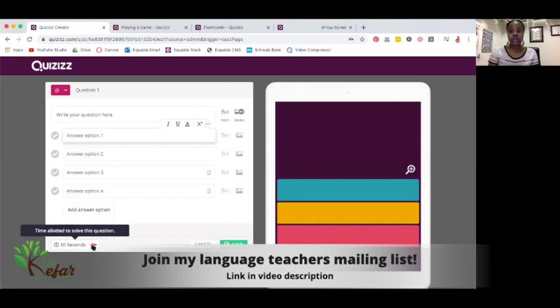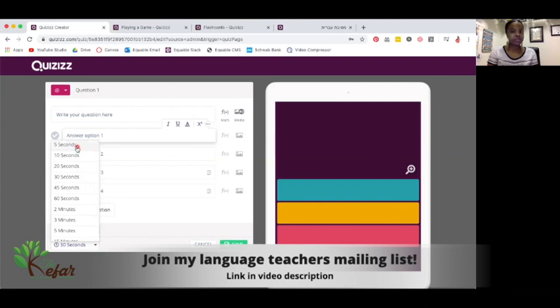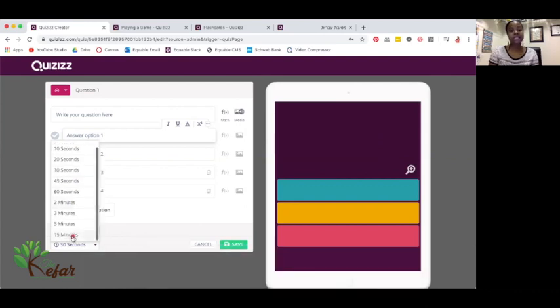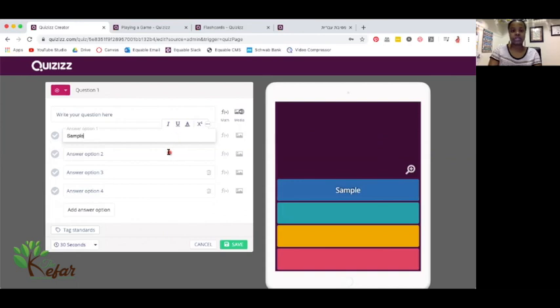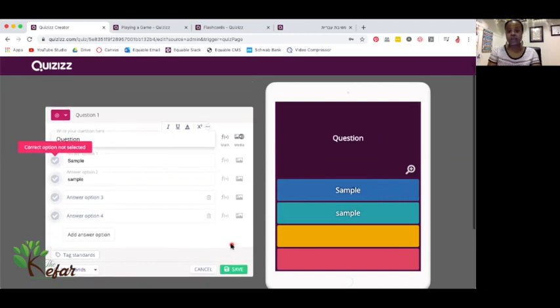Here you can adjust the time. The default is 30 seconds, but you can reduce it to as little as 5 seconds or add time to as much as 15 minutes. Once you're done, you just save the question. So we'll put in a sample question here, or sample options. If you try to save without picking an answer, you'll get a notification that your answer wasn't selected, so you'll need to select what the correct answer is.